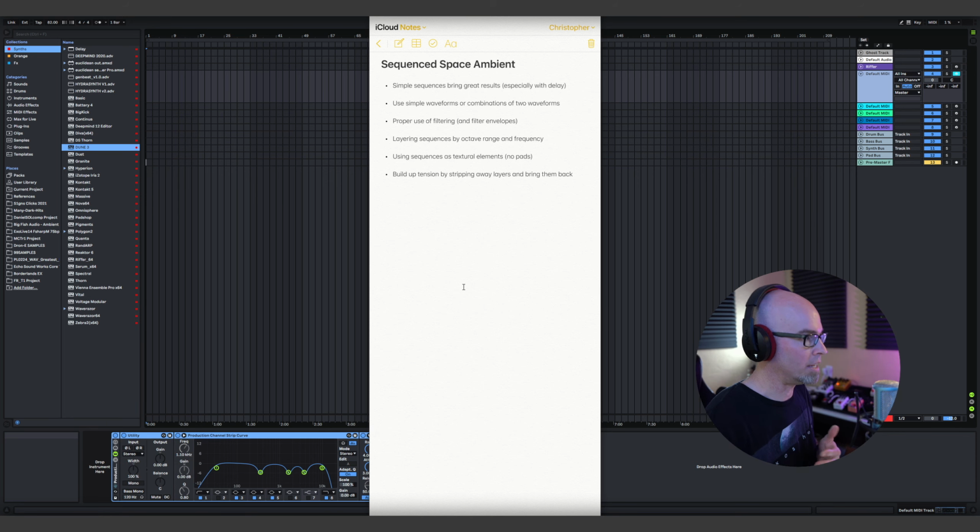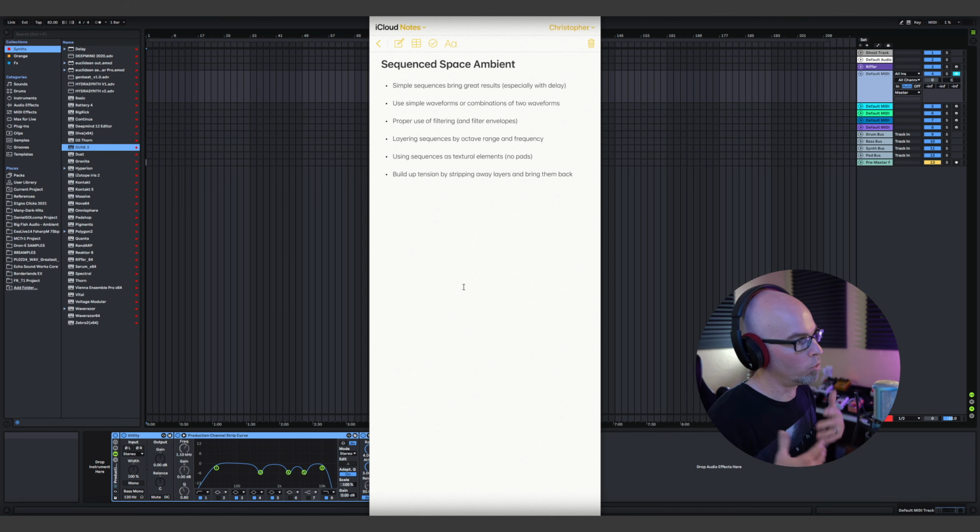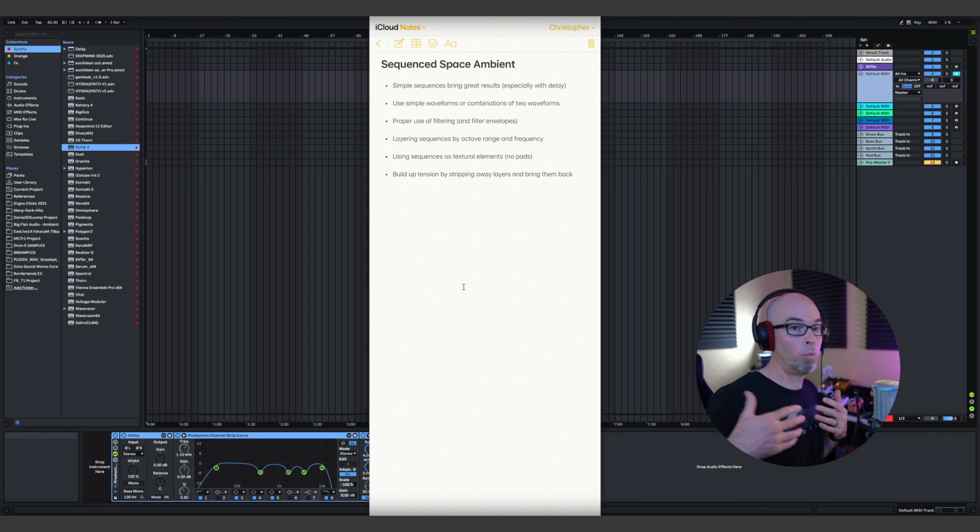The third thing is proper use of filtering and filter envelopes, all right? So we're gonna talk about filtering here and then also the filter envelope. If you don't know what a filter envelope is, we're going to learn how to use one today. So yeah, so proper use of filtering.